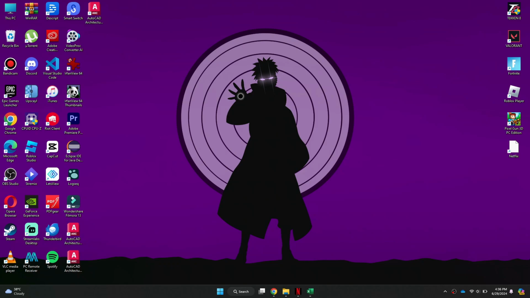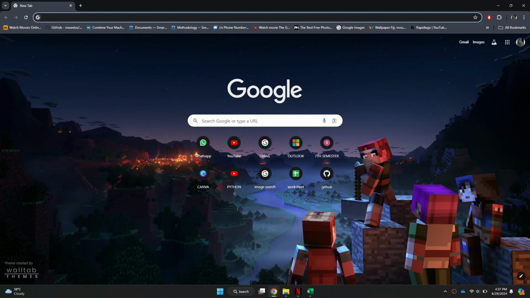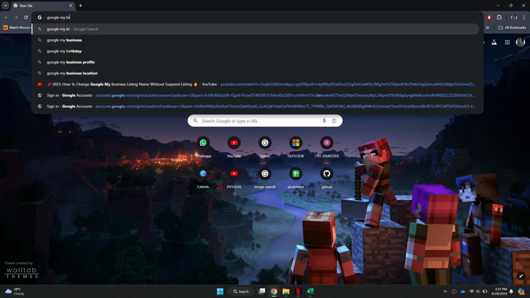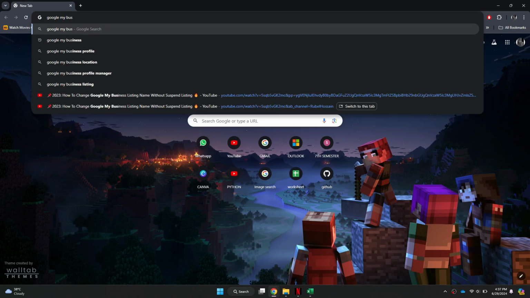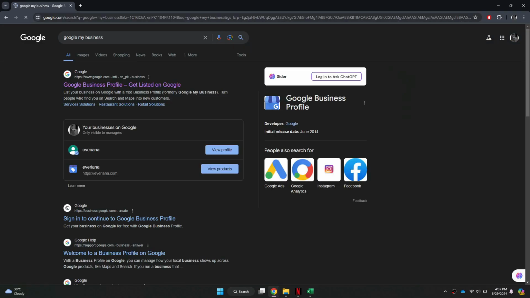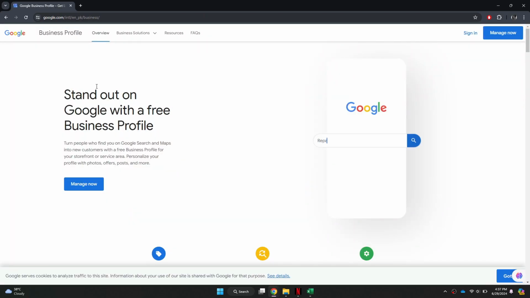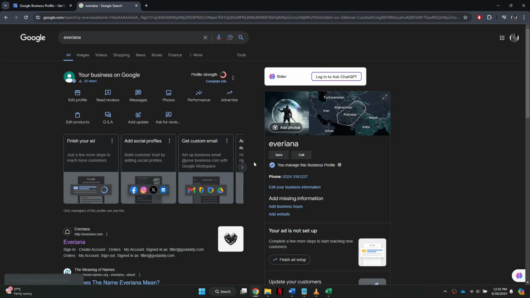Alright, let's begin. First of all, open your preferred browser and search for Google My Business. From the search results, open the official website. Once you are on the website, click on the Manage Now button. You will be prompted to sign into your account, so go ahead and enter your login details.